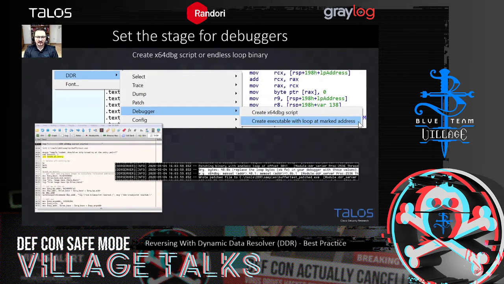If you don't like x64dbg, you also have the option to create a new executable of the binary with an endless loop at the marked address. So you can mark a certain location or a certain address in IDA, pick this menu option, and then a new binary is generated which has an endless loop patched at that location. So you can start the binary, it starts to loop endlessly, and you can attach your favorite debugger to it, restore the bytes, and proceed debugging it.